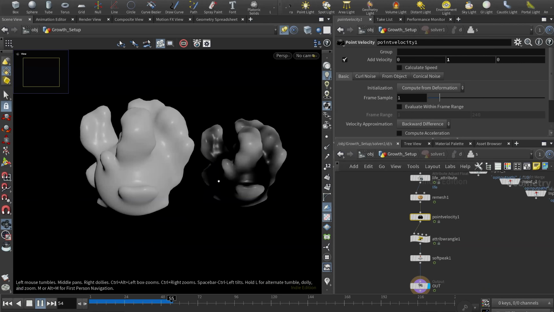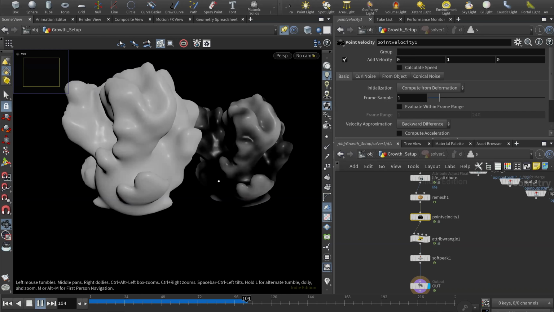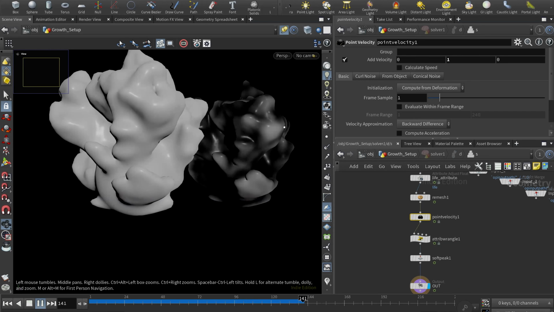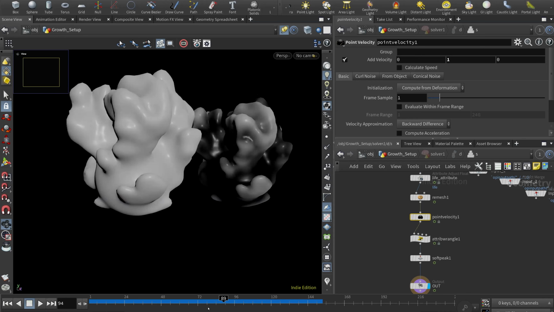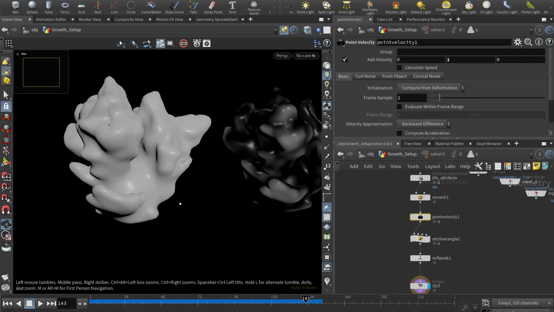Every frame it gives a little bit more life to the top parts and a little bit less life to everything down there. And now we're getting into this really interesting coral shape. This actually looks quite like coral already.